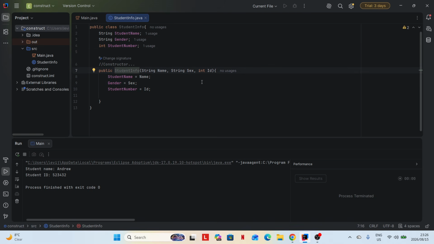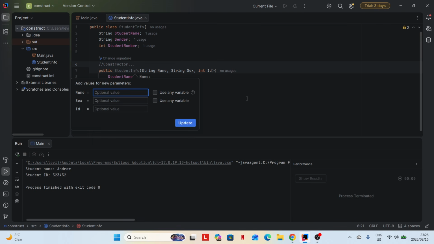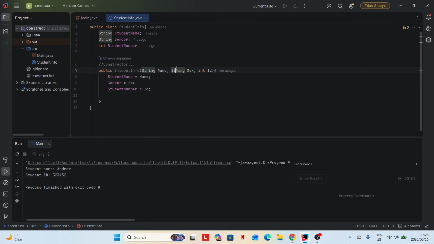So we've done everything, right? Okay, no, let's not do that. So this is basically it. We have our parameters. This is a parameter. This is the parameter. This is a parameter, right? And we've declared it over here.